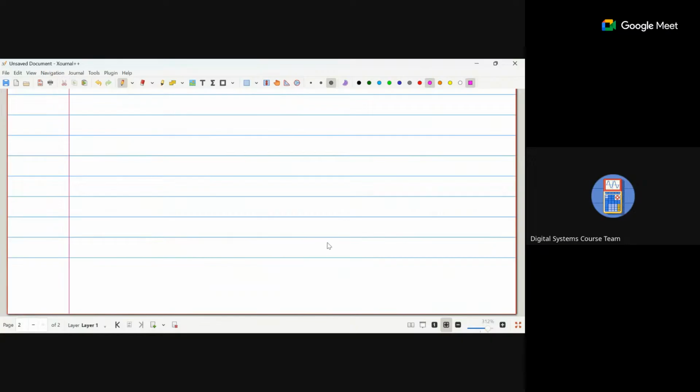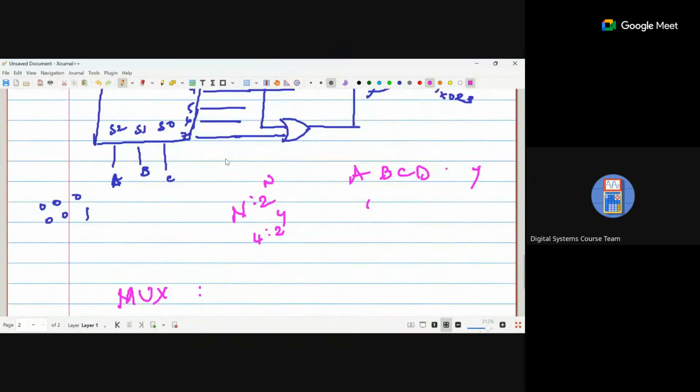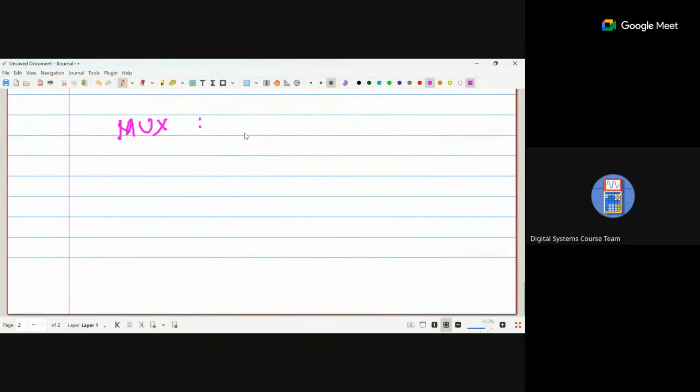So next will be multiplexer. Next is multiplexer. So before we move on, for multiplexer, how do you write the general term for it? Like for a decoder, we write n is to 2 power n, right? So for multiplexer, how do you write?